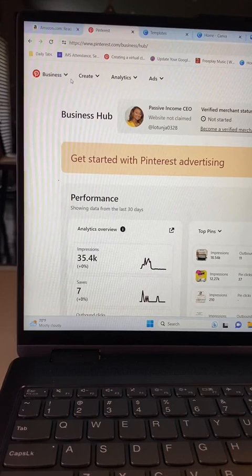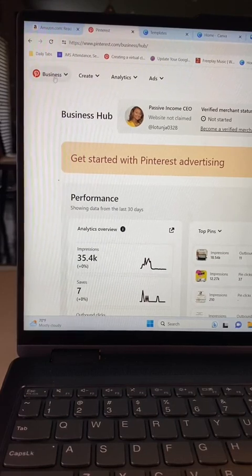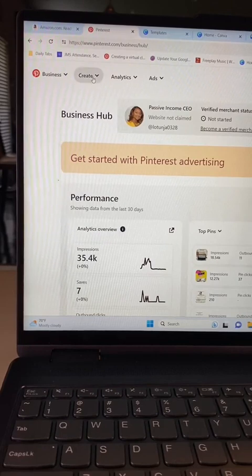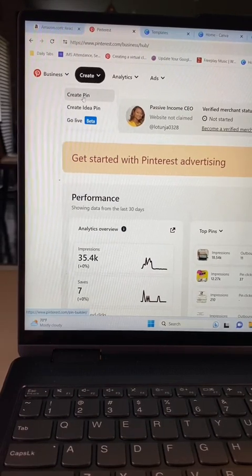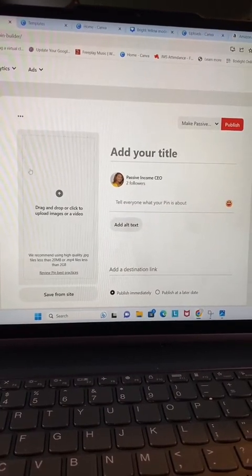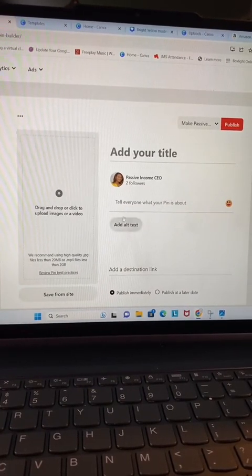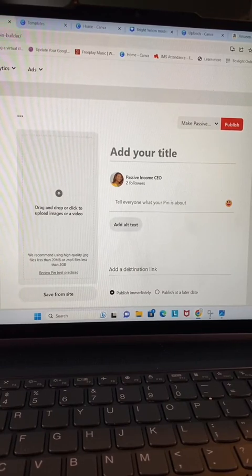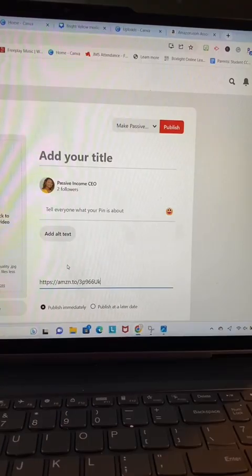Now come over to Pinterest, make sure you have a business account and it'll show you how to do that. And then you're going to click create. I'm going to click create pin and it gives me these options. I'm going to upload an image, add a title, and then tell everyone what my pin is about and also give a destination link. Now this is where, remember you copied that link, this is where you put it in. So I put my link in.